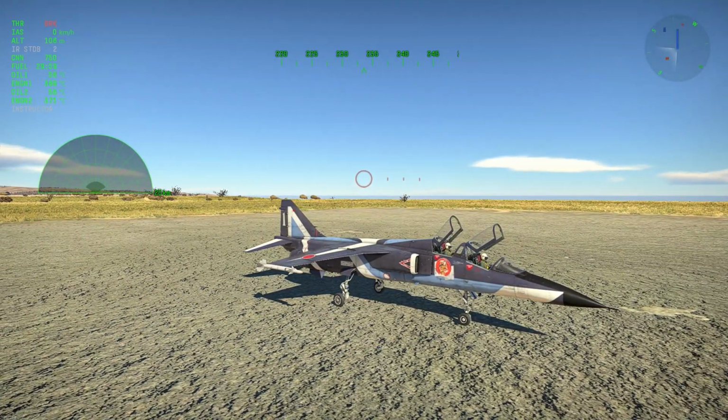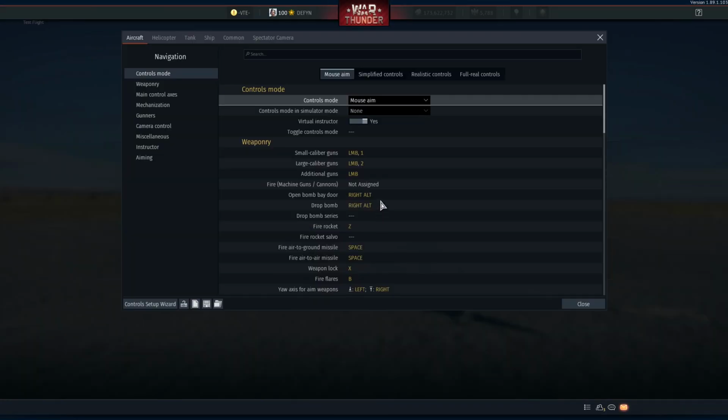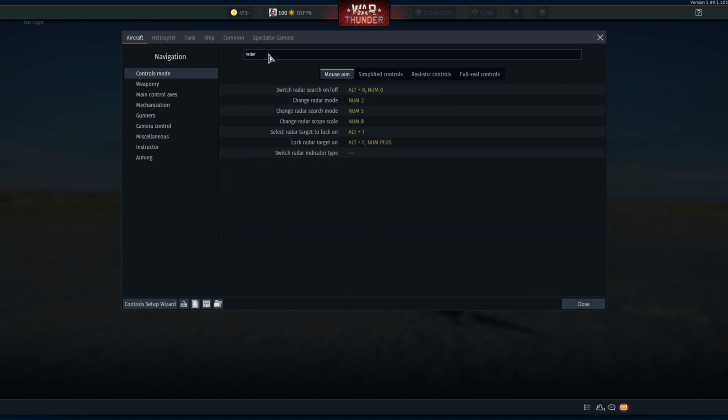The radar system, you want to set these up because you have all these options with the radar, and you want to make sure you have them set up beforehand so you don't have to do it mid dogfight, because you know that's not going to be the most useful thing to do. So what I recommend, go to the control option, type in radar, and you want to assign these buttons. You want the radar on/off, obviously, otherwise you can't even use it.